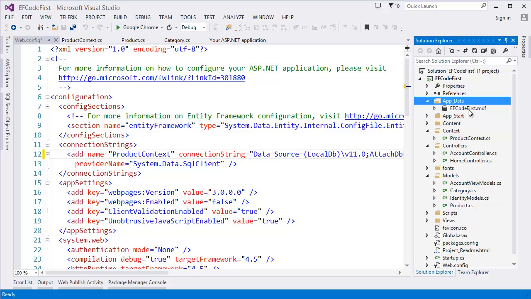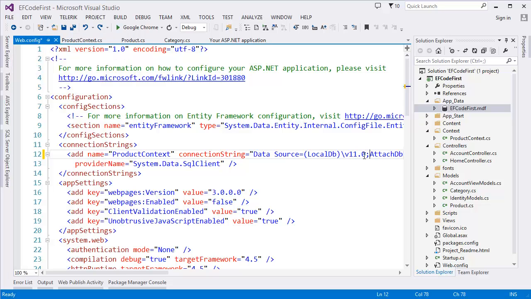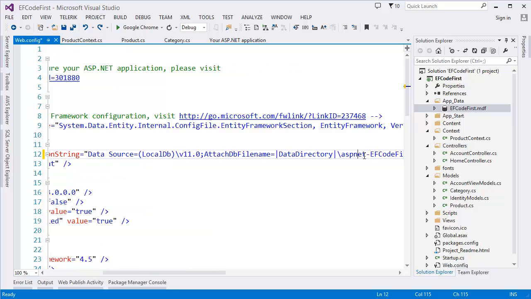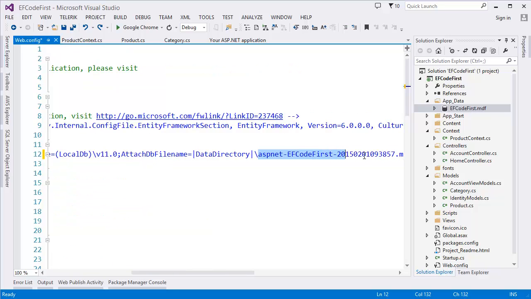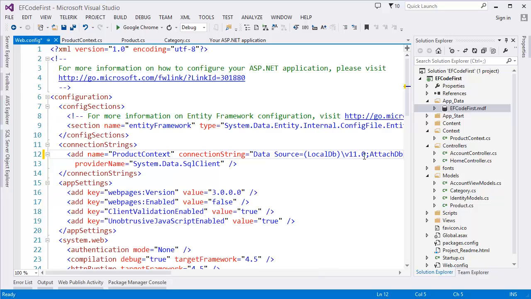Double click on the database, and it will display that we do not have any table. So our database name is EF Code First. Here you have to give the database name, which is EF Code First. We do not need this. Integrated security true. So this is our connection string.